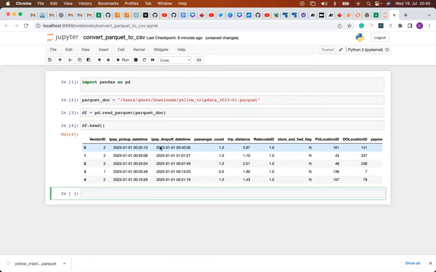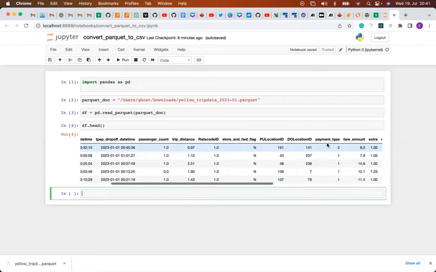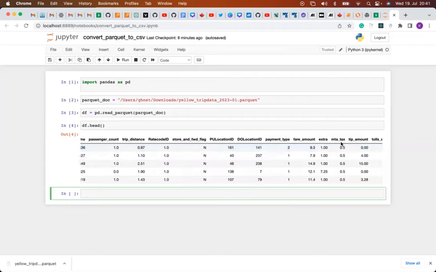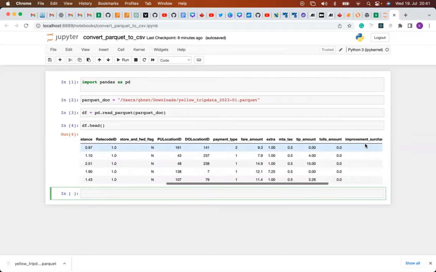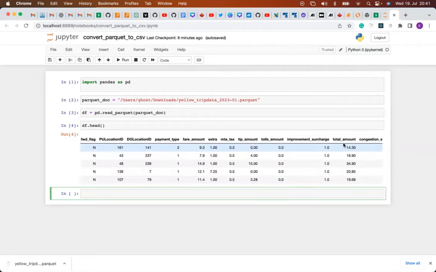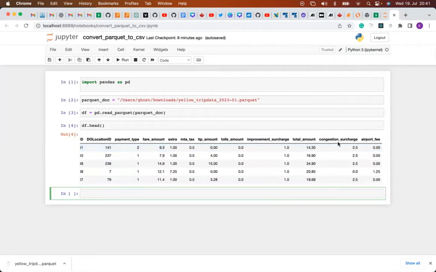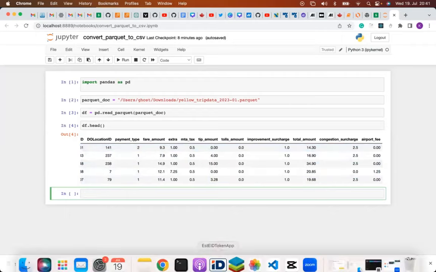AWS S3 bucket. So it has the vendor ID, the trip pickup date time, drop off, passenger count, trip distance, rate code, store and forward flag, location ID, payment type, fare amount, extra tax, tip amount, toll amount, improvement surcharge, total amount, and congestion surcharge and airport fee. So now that we have read our parquet file, let's convert our parquet file to CSV file.